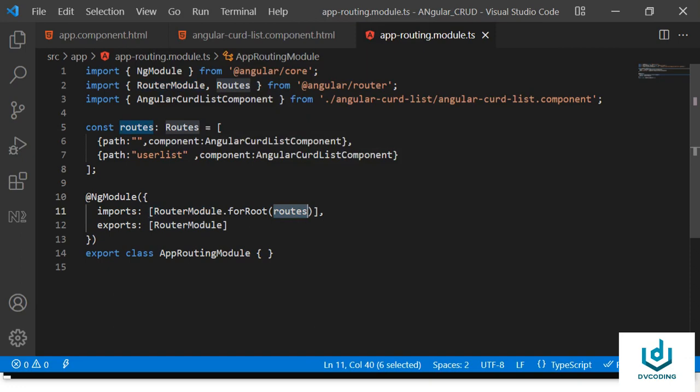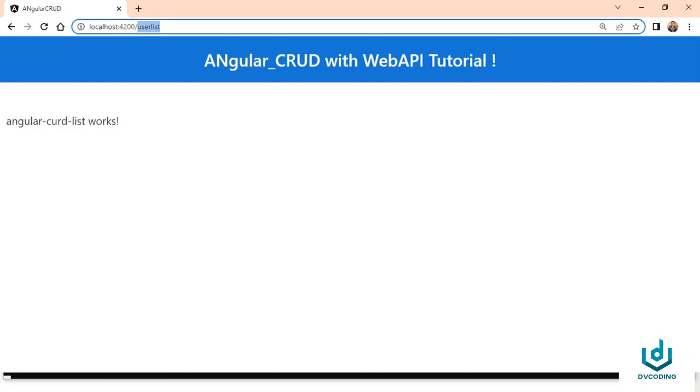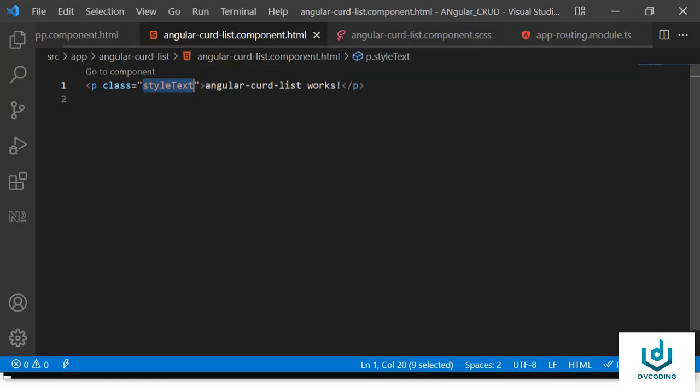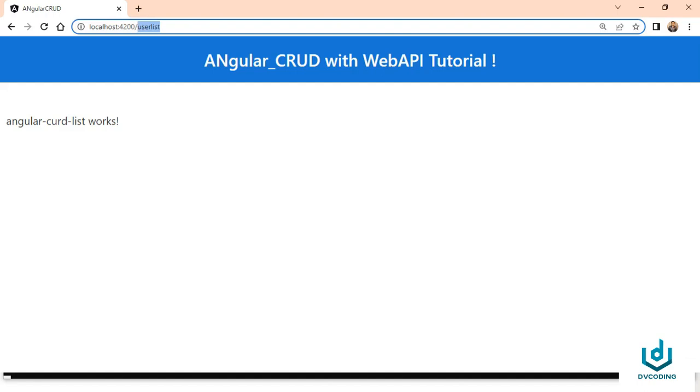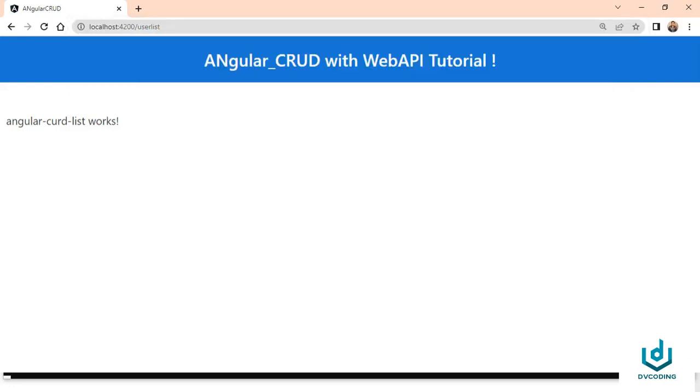Checking the output, that is also working. If you enter a URL without userlist, the path is not matched, and the AngularCrudList is still working. If you enter /userlist, the browser redirects to the AngularCrudList. I have created a design for the user list.